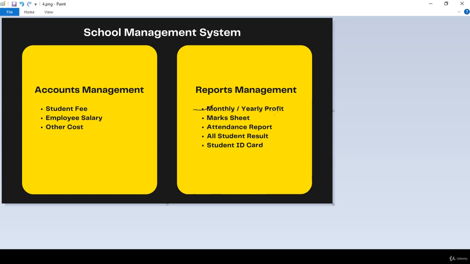In our previous video we successfully completed the report management, monthly and yearly profit, right? So now in this video I want to discuss the mark sheet, that means how we can generate a mark sheet for the student. I will show you this with a live example. For doing this, first of all I want to add another menu as a mark sheet.